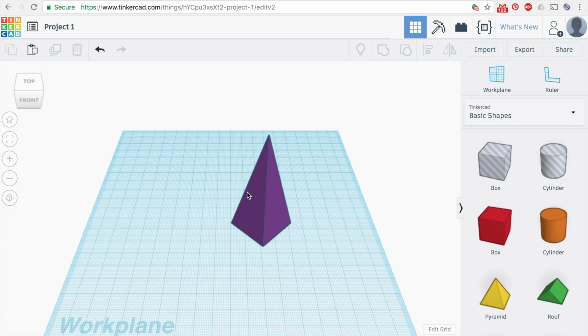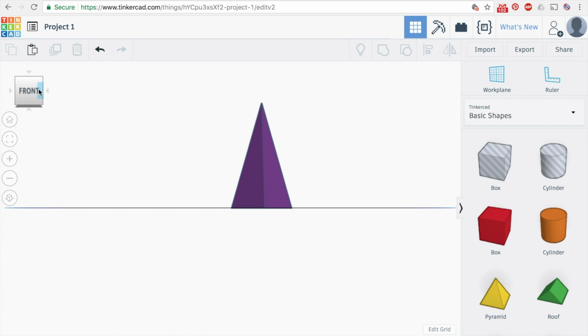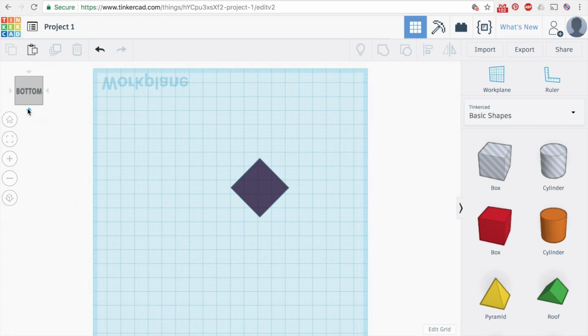So as I was showing you these shapes, I was moving our work plane around a lot so that you could get a better view. And to do that, I was using this cube right here. If I want to see the top, I can click on top. If I want to see the side, I go back. And now you see the front. If I want to see the bottom, I can click here.